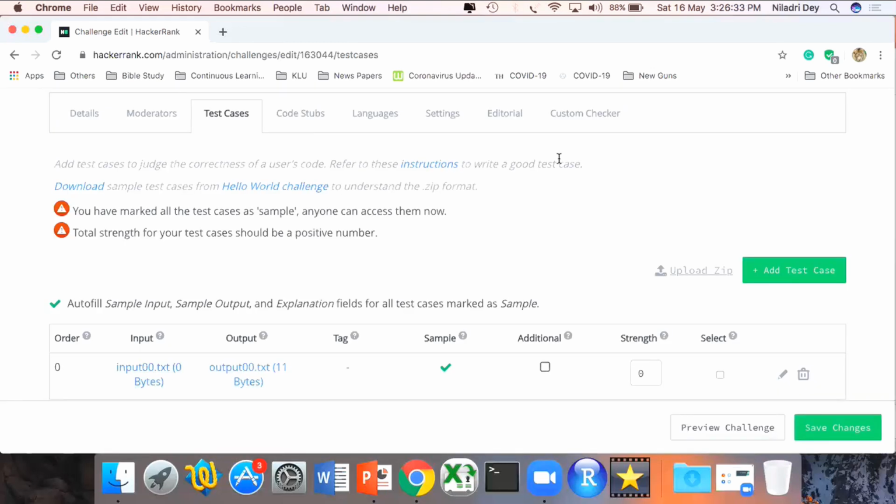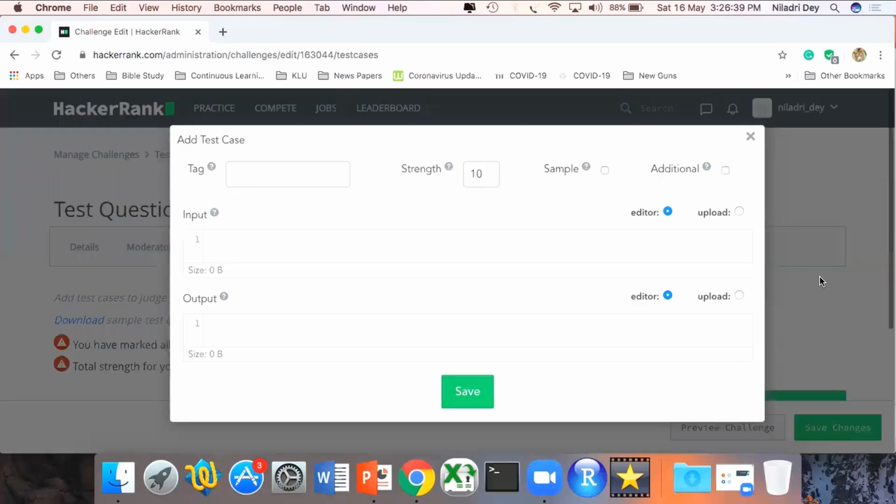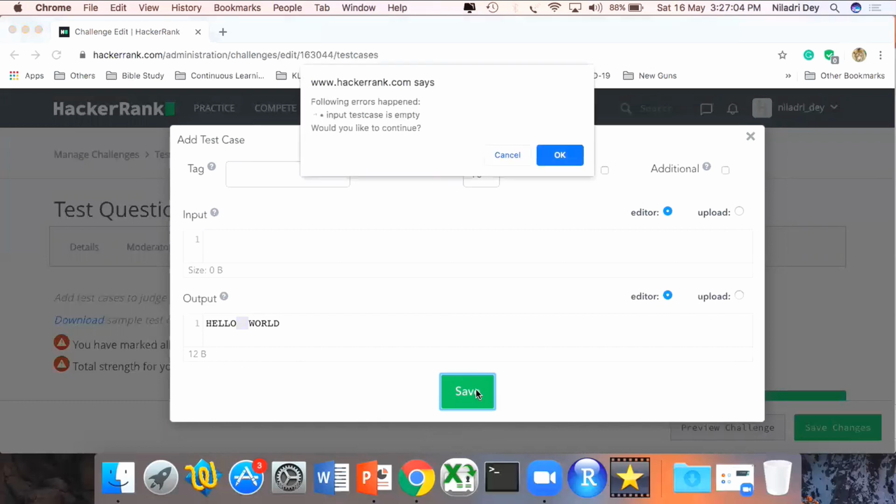Now I can add any number of test cases here. For a matter of fact, I am adding one more test case where there will be two spaces in between the output. So I can say hello, one single space, and another space, world. Now this is a contradictory kind of situation. I should not give something like this, but just for demonstration purposes, I'm adding it. And this is not a sample, this is a hidden test case. Participants will not be able to see this. Again, I click on save.